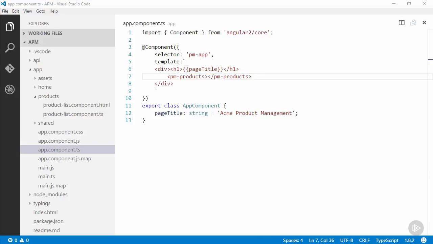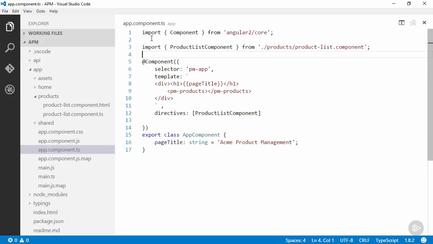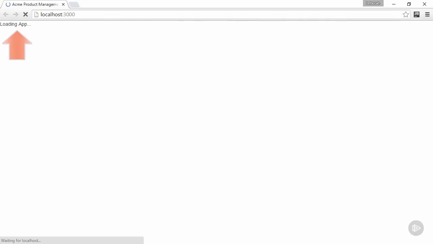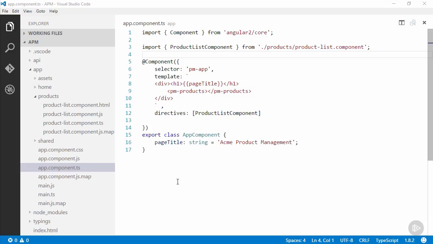Remember step 2? We add the directives array. In the directives array, we specify that Angular should look in the product list component for this directive. And of course, we need our import statement. Are we ready to see our result in the browser? There's our loading app message and our page. It's not complete, and it's not interactive yet, but we have the basics in place. So we successfully used our product list component as a directive.